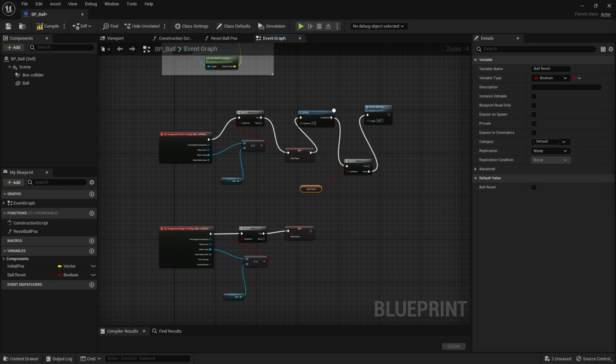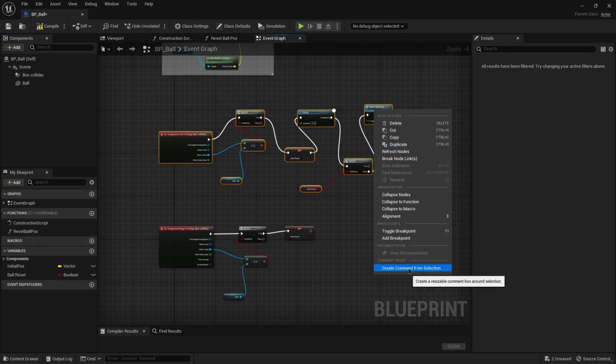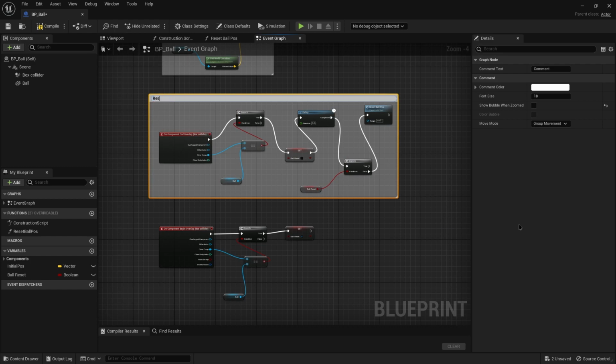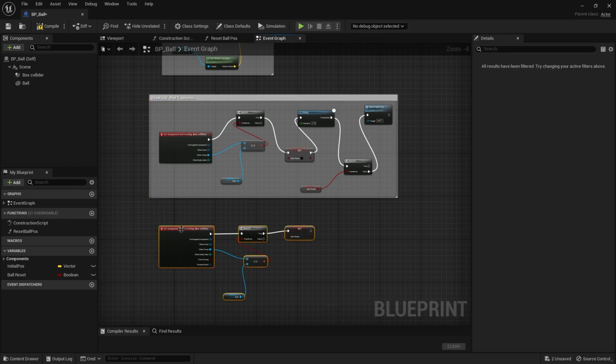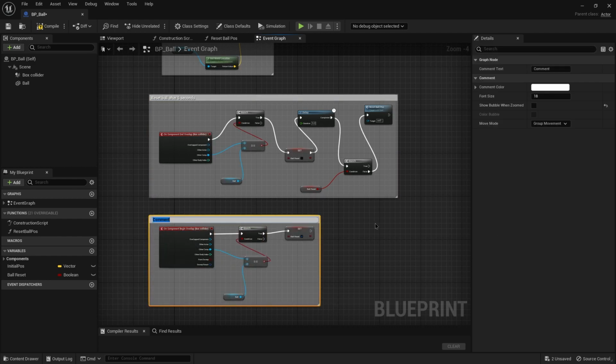Now that our code's finished, we can create comments by highlighting our code segments, right-clicking and selecting Create Comment. We can then call this Reset Ball after 5 seconds. We can then do the same with our other code and call it Check if the ball's reset.